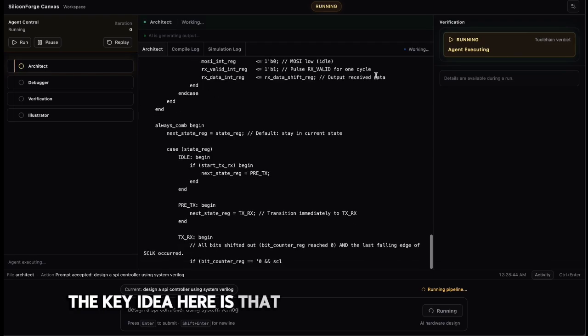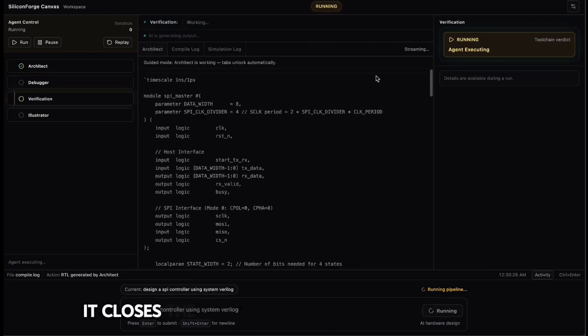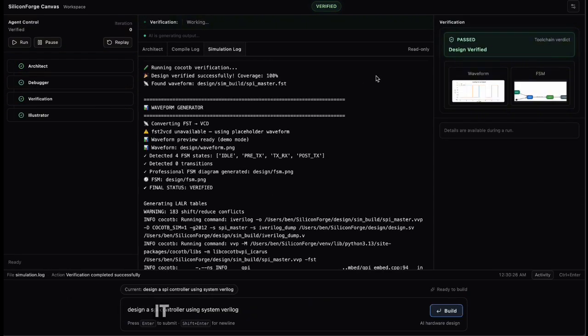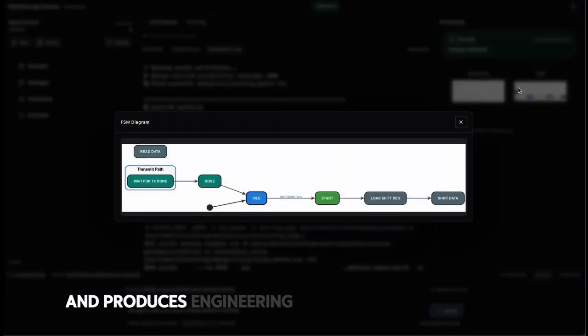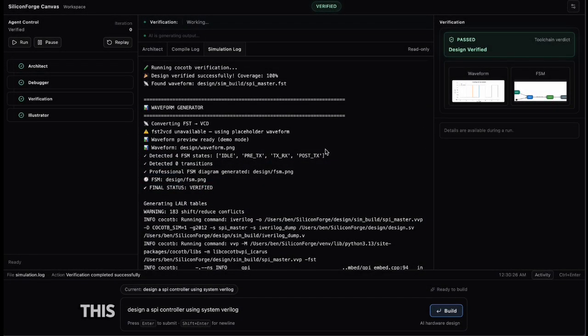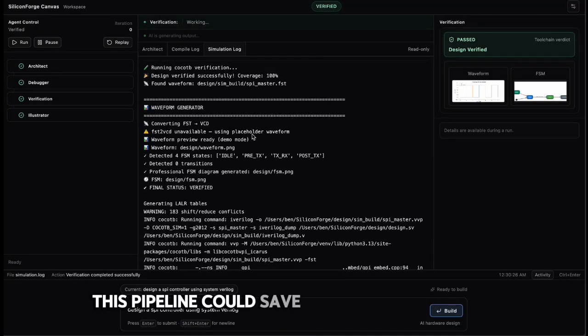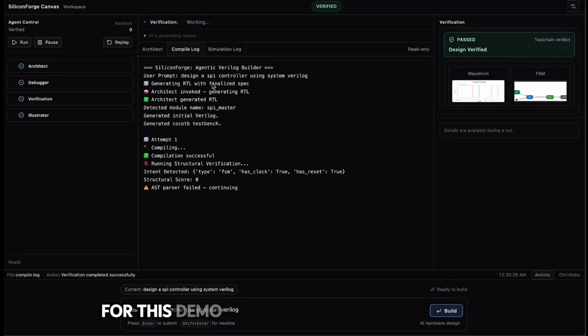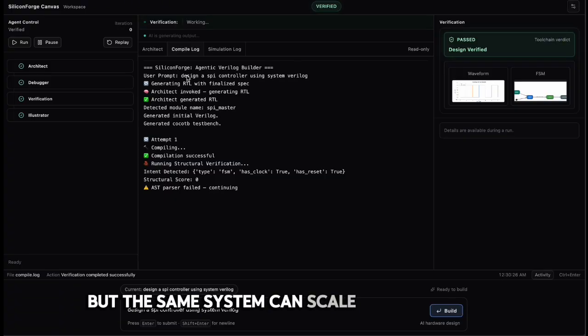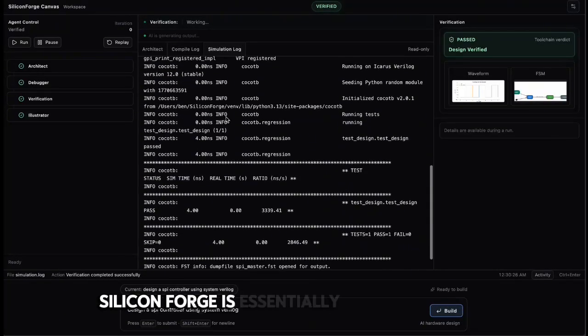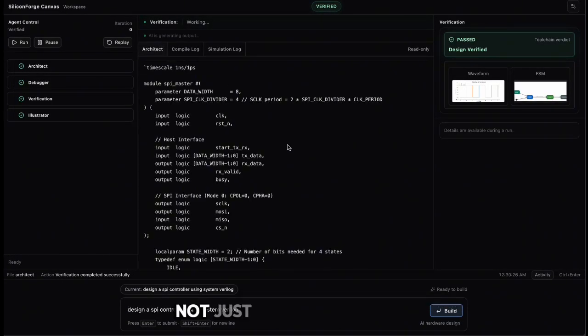The key idea here is that SiliconForge doesn't just generate code, it closes the loop. It generates RTL, compiles it, fixes errors, verifies behavior, and produces engineering artifacts like waveforms and FSMs. This is the workflow real hardware teams follow, but here it's fully autonomous. In a real engineering environment, this pipeline could save days of iteration per module. For this demo, we are showing a single design, but the same system can scale to much larger blocks. SiliconForge is essentially an autonomous hardware engineer, not just a code generator.